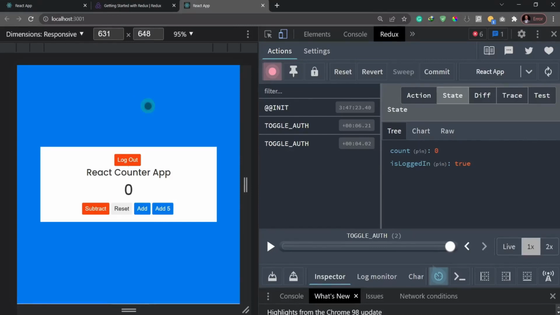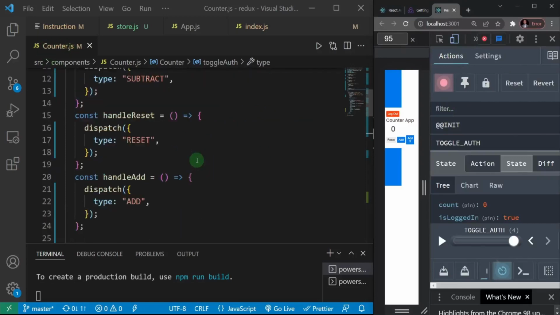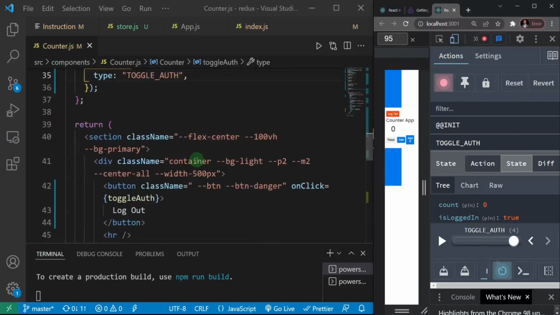All right, so far when we click on this logout button, we are able to toggle the isLoggedIn state between true and false. So what we need to do now is affect this UI based on this isLoggedIn state. So I'm going to minimize this here, and let's come to the counter.js component file, and then I'll scroll down to my return statement.